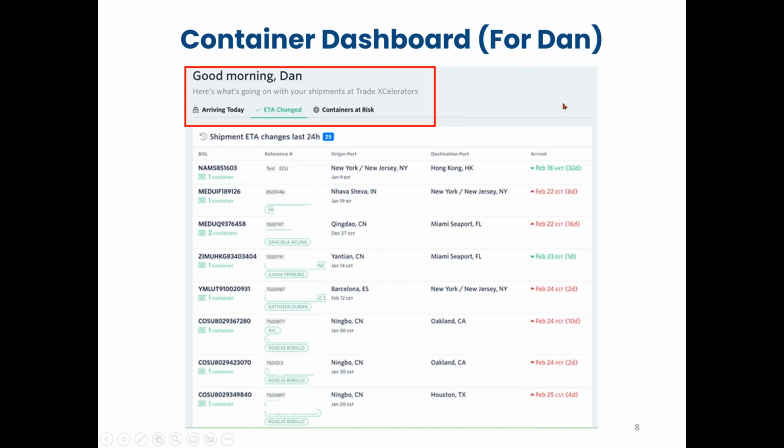Let's take a look at some pictures that kind of validate what it is we're talking about. And again, this is straight out of T49, Terminal 49, configured to the way we at Trade Accelerators wish to use it. So you'll see here a container dashboard for Dan. That's me. If you missed the introduction, my name's Dan Gardner. But every day I can go on Terminal 49 and see a configuration. Here's what's going on with your shipments at Trade Accelerators.